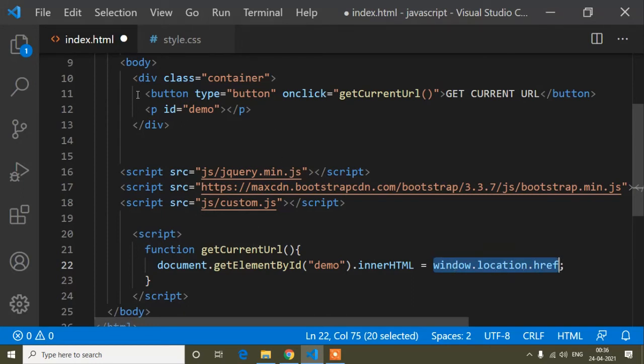What I have done here is I have added a button, and inside this button I have added a method. I defined the method inside this onclick function, meaning click. When I click this button, this method will be called, and inside this method I have defined window dot location dot href. This is the predefined method for getting the current URL, and I'm printing this URL inside this demo ID, which is the p tag. I defined this demo ID inside this p tag. So now everything is done.